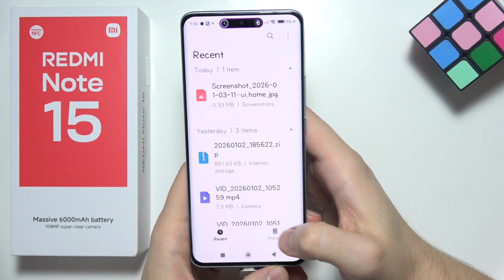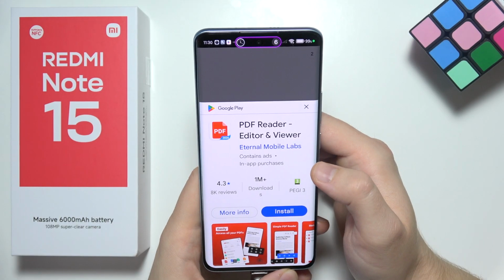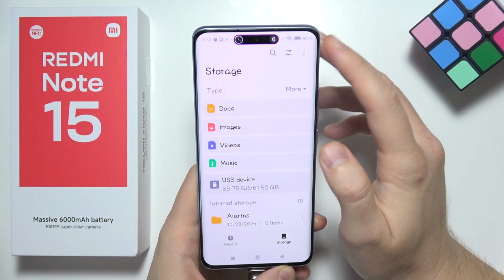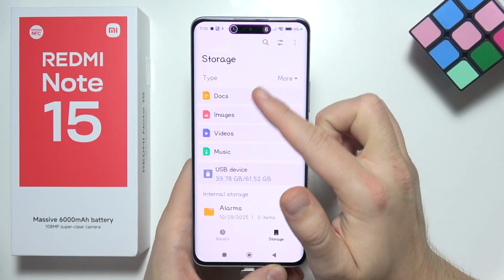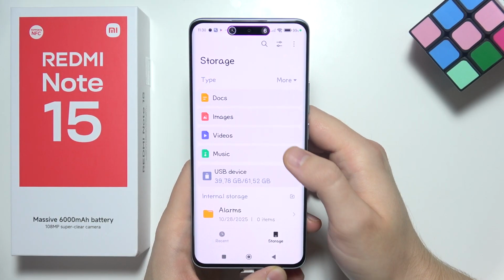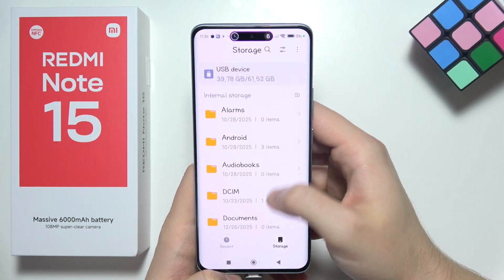And as you can see right now, we have to go for the storage. Okay, we got another annoying ad that we have to unfortunately wait until it disappears. There we go. And here, as you can see, you can find the type, the USB device. So now let's say I want to transfer something from my phone into my USB device.